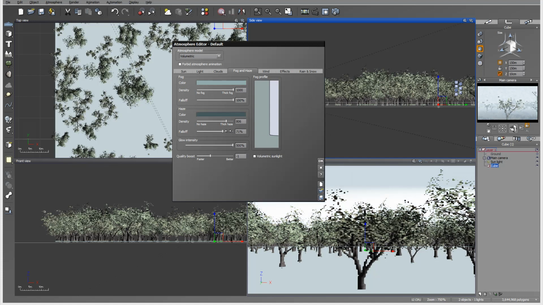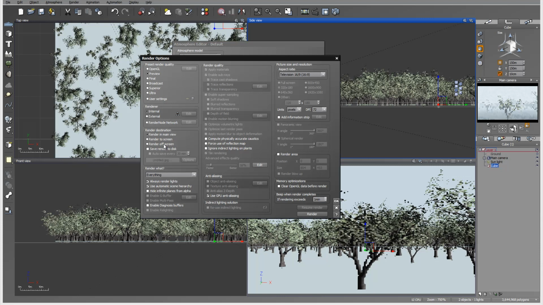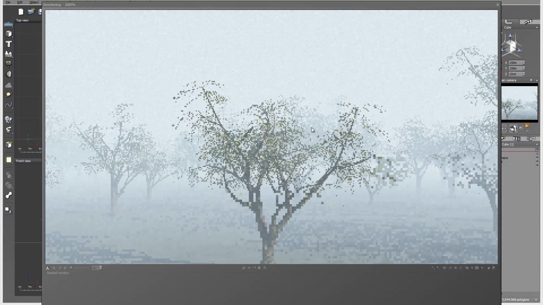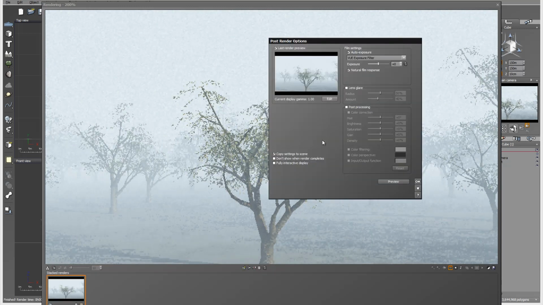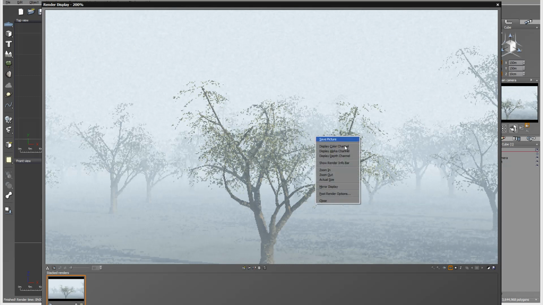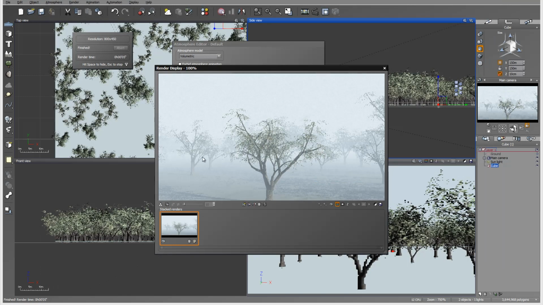Okay, so let's just bring it a little bit down right here, and we can preview this. So let's go render to screen. And just to compare with the previous one, where we used a different atmosphere like spectral, you can see how much fog and haze we applied to this already.